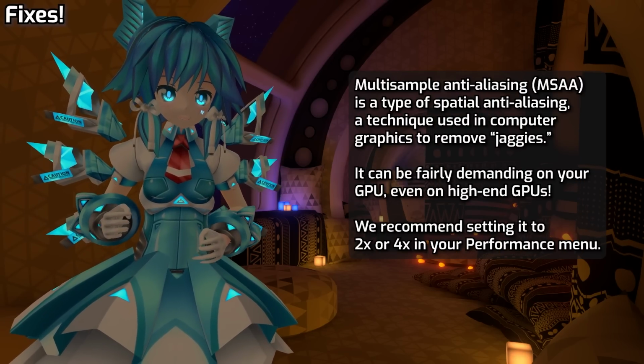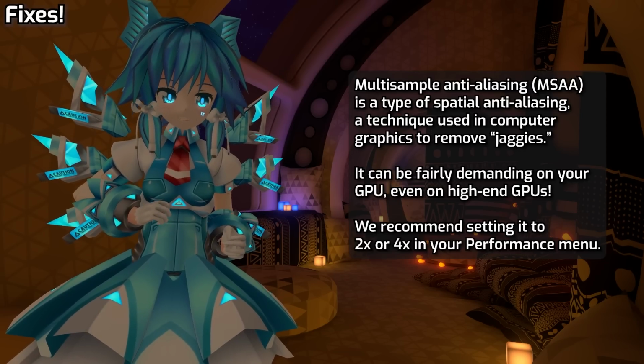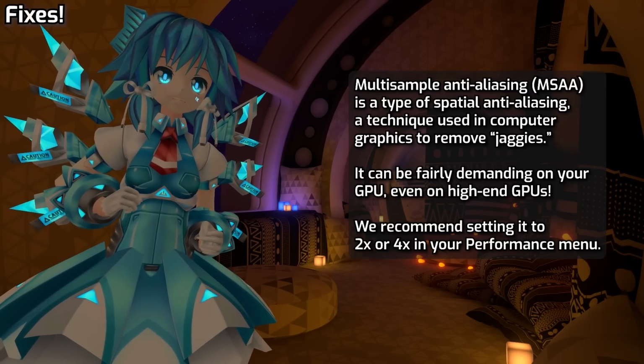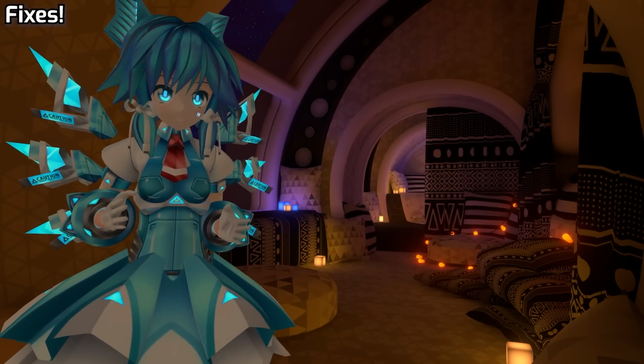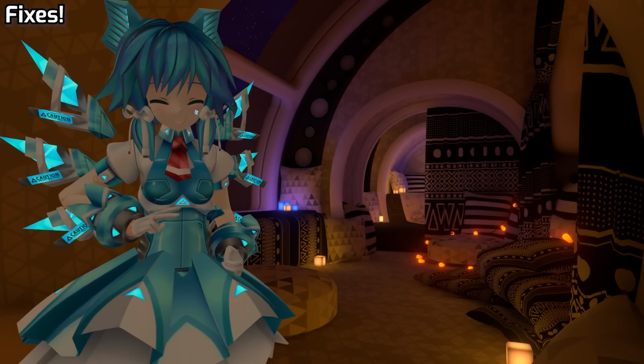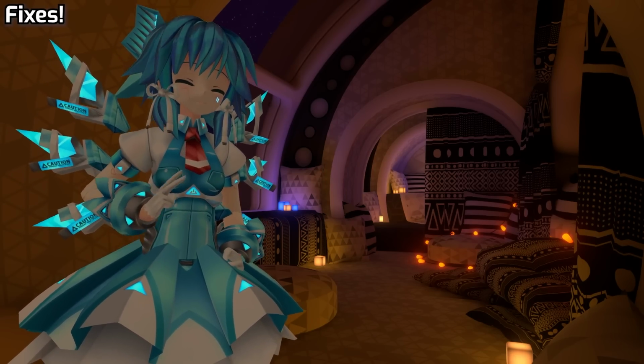MSAA no longer incorrectly displays off on fresh installs of VRChat, despite it actually being set to 4x. We refixed the camera UI scrolling bug. Fingers crossed we don't have to refix it.